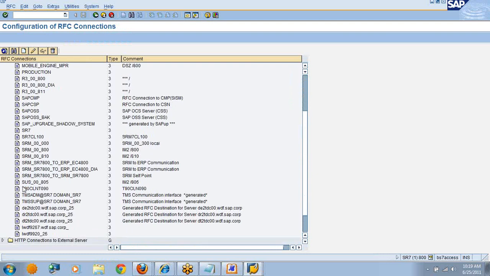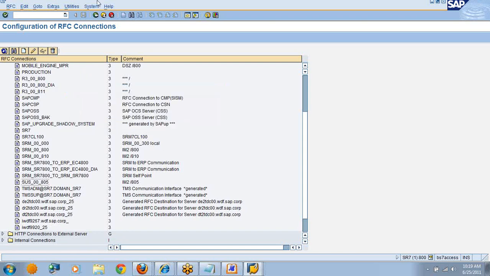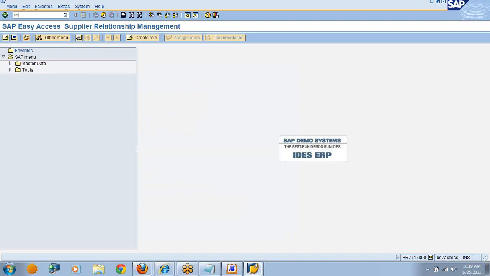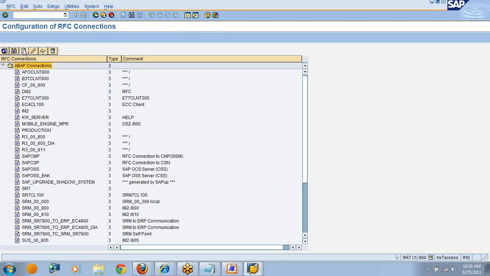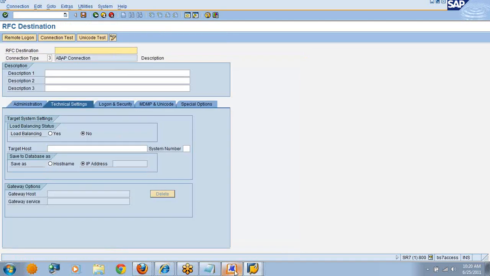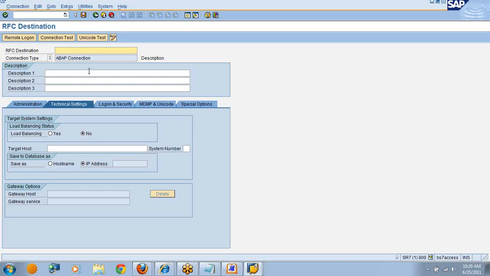That means I need to cross check T90, because it is already integrated. What I can do is delete and recreate this one. There won't be any issue, but with the logical system we should be very careful. I deleted it, came back, and executed SM59 again, went up, selected ABAP connection, create. What is the RFC destination? As per our step, the ECC related logical system is the SRM RFC destination, that means T90CLNT090. The description can be whatever you want, a meaningful one.